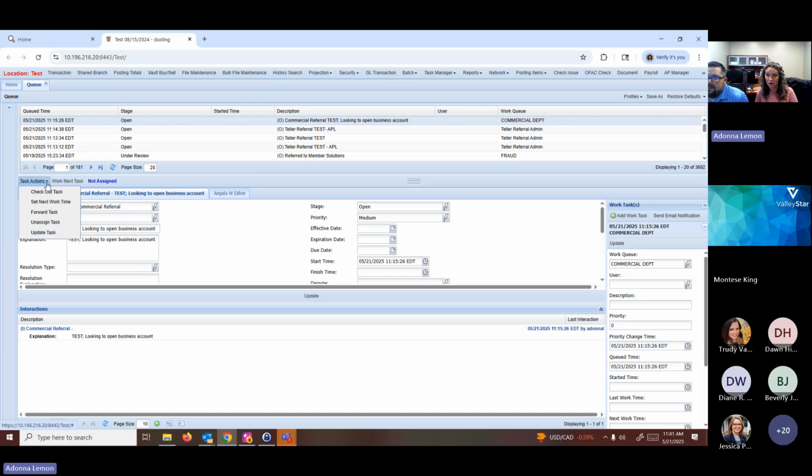The forward task would be if you needed to send it to another person or department, you can do it that way. If I'm working this and then I say, well, I'm going out, I will not be in the rest of the day and I need to put it back into the queue for somebody else, I would unassign it. That's what that one is. And then the 5th option, we're not going to talk about it. We're not going to use it for the time being. So we're not going to update tasks.